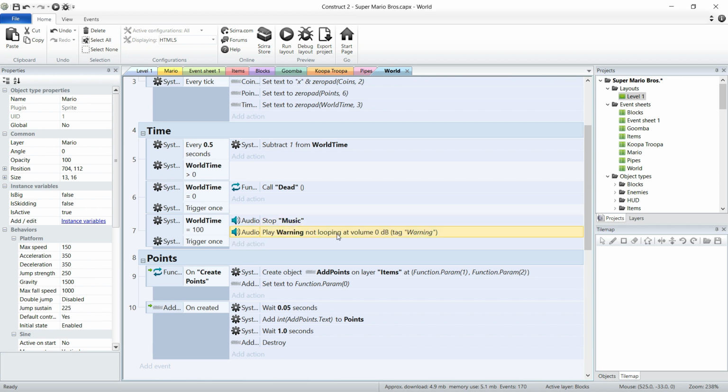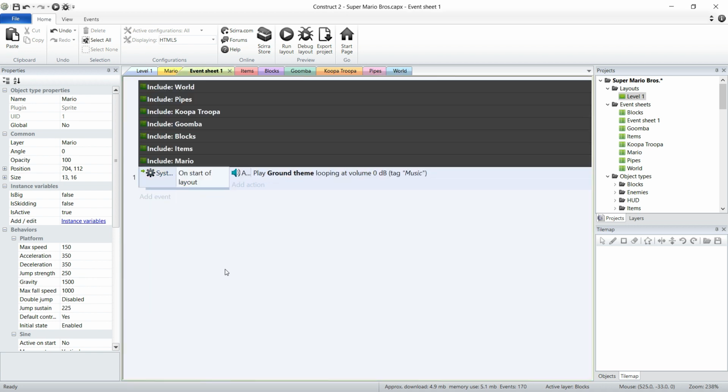When the warning has finished, we want to restart the audio at a faster pace. So I'm going to add another sub event here. Well, actually, I might do it in event sheet 1. And the reason I do it here is because we want to control what theme is being played. Now, I know I stuffed that up a little bit with the pipes, but as I said, a little bit more code could fix that.